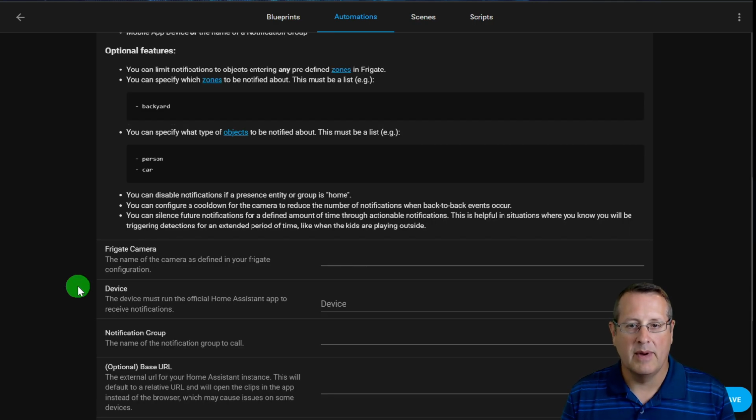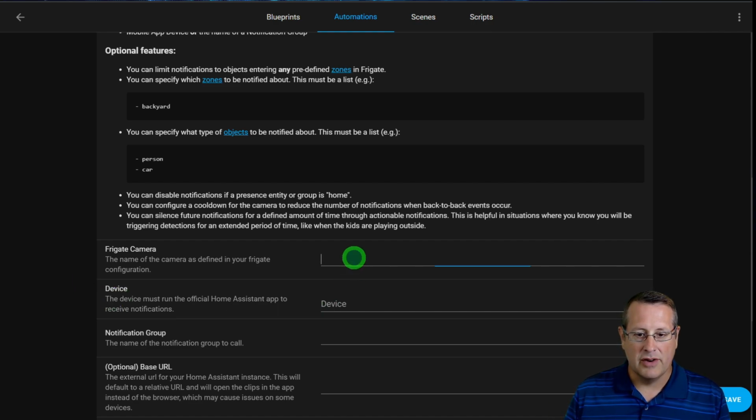How do we set this up? All of this is built out in the template that is part of the blueprint. So all you have to do is specify the items in the fields that it requires, and then your blueprint is set up. No YAML coding is required in this case. So you're going to want to select the Frigate camera. So the name of the camera is defined in your Frigate configuration, and that's the name of the camera you saw me define in my previous videos. So let's just call this one Driveway. That's the name of my camera.